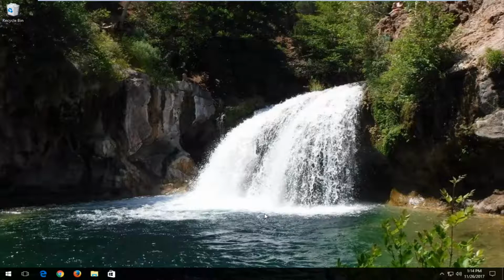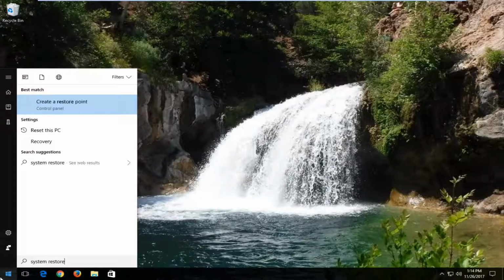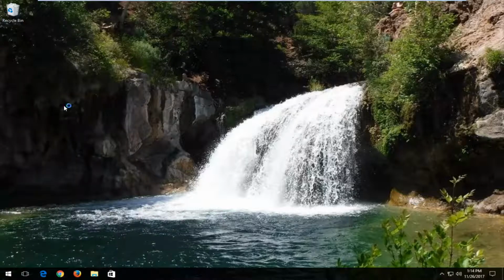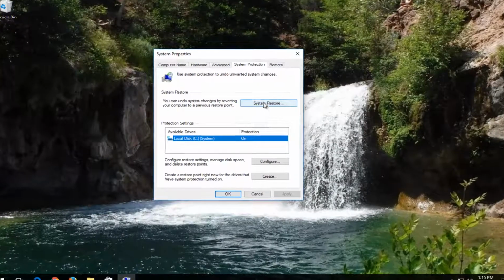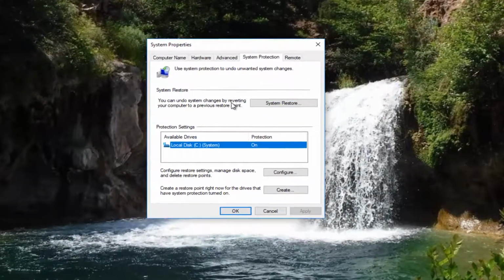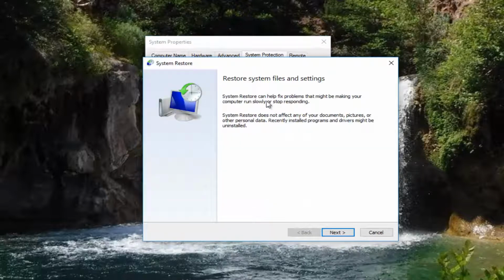So I'd recommend that you guys head over to your start menu and open it up, and then you want to type in System Restore. Best match on Windows 10 should say Create a Restore Point. You want to open that up. So once you have it open, I'd recommend left clicking on the System Restore button right here where it says you can undo system changes by reverting your computer to a previous restore point.